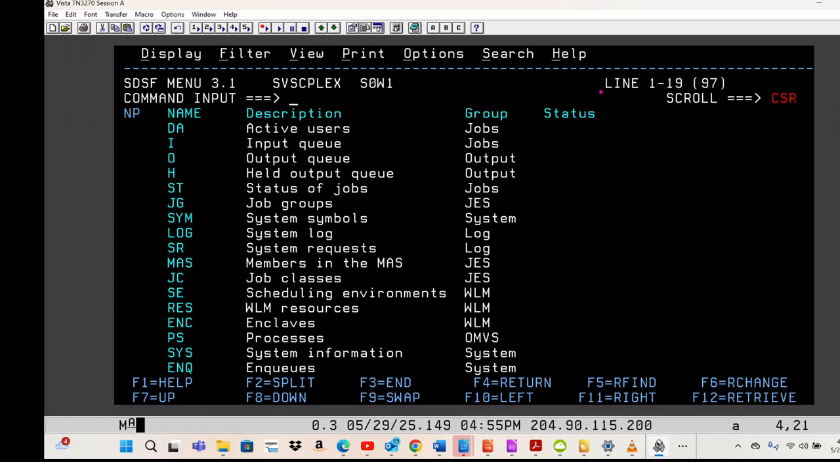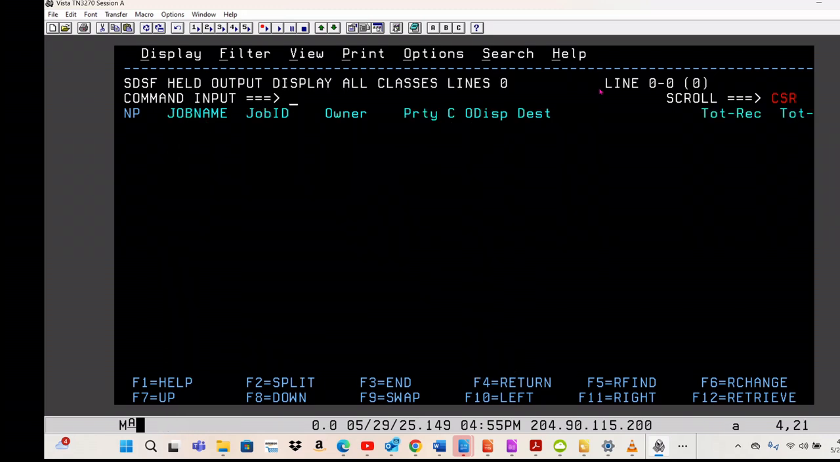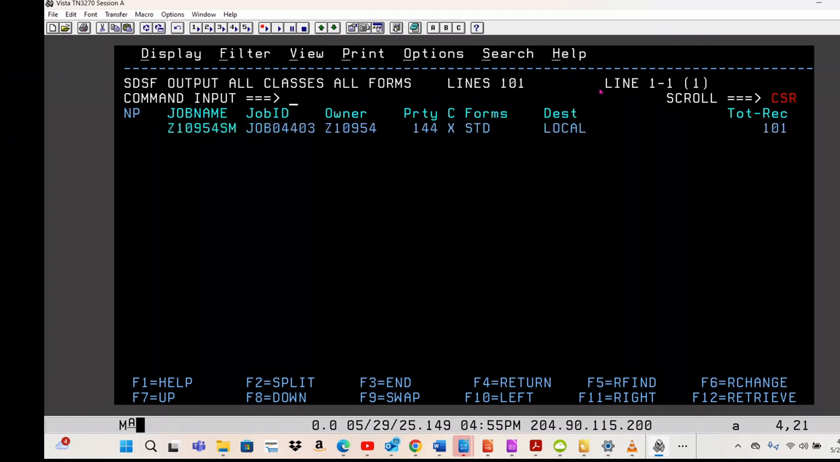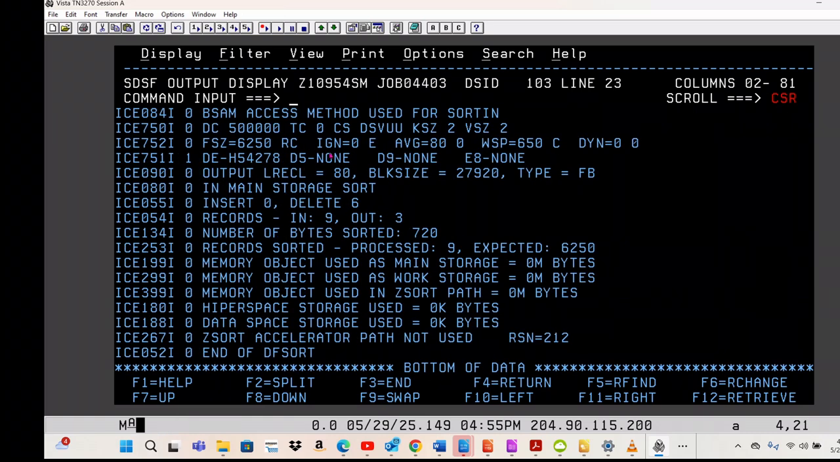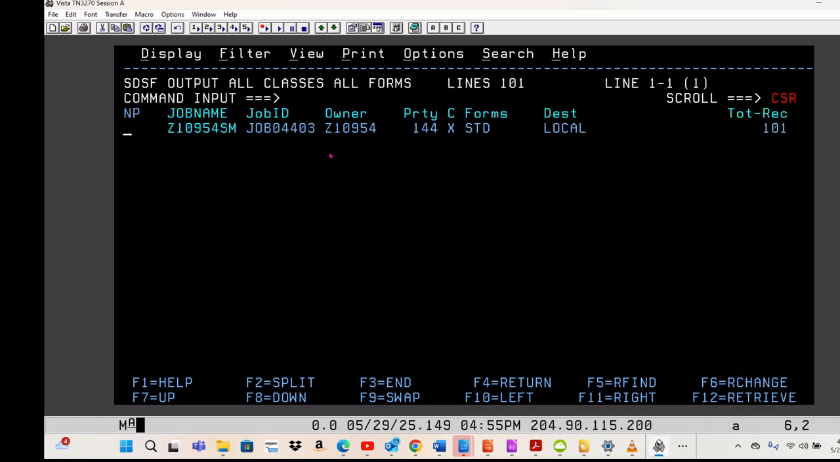So just for kicks, I'm going to say H, and it's going to say, oh, I don't have any jobs. Let's see if O has any. And here is my job, here's my name, and here is my job number. So I know that this is my job. Now, what you want to do, you can either put an S here, which is select, and you can treat this like one big long view, but what you really want to do is put a question mark.